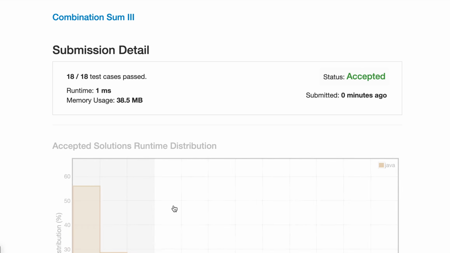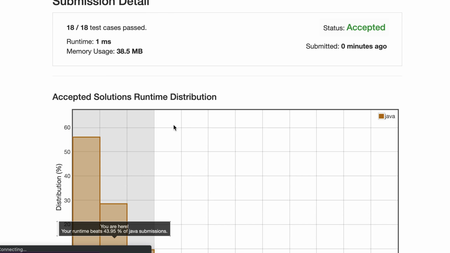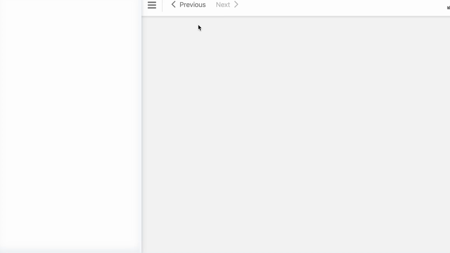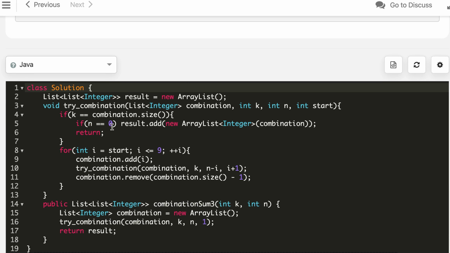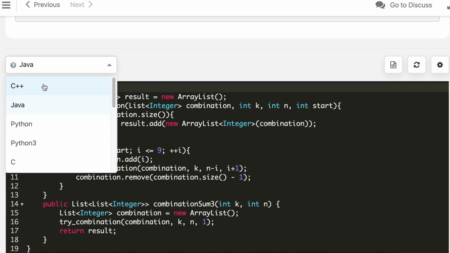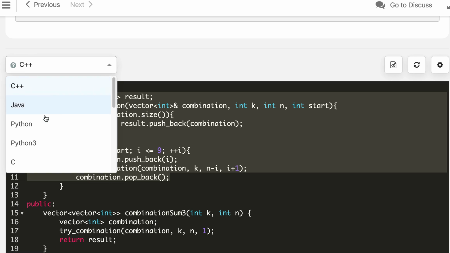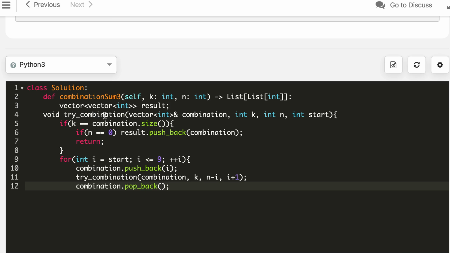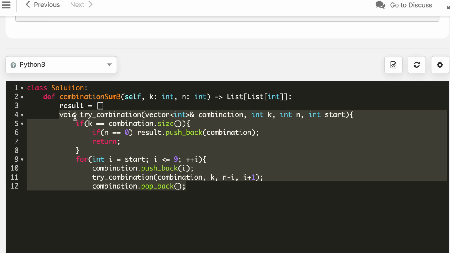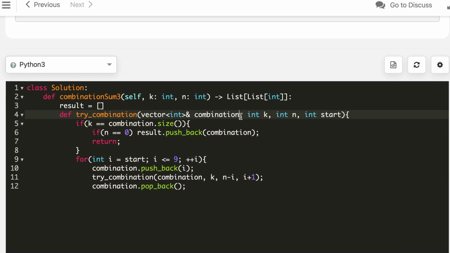And the Java solution is also accepted. Finally, we will do it in Python 3. K is not changing, so we can use this K.